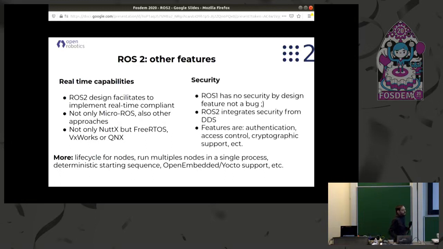Another powerful thing is security. Because what happened in ROS1, if a friend of mine came to my Wi-Fi and connected a laptop to the ROS and sent commands, the robot would just obey that command because there was no security of any kind. So that was really a feature. ROS1 was thought of with a research lab in mind. And there are some other really nice, interesting features: life cycles, multiple nodes in a single process, and that.